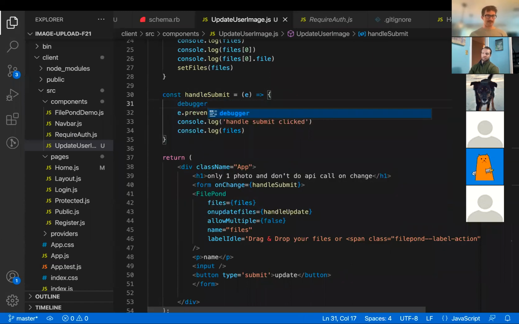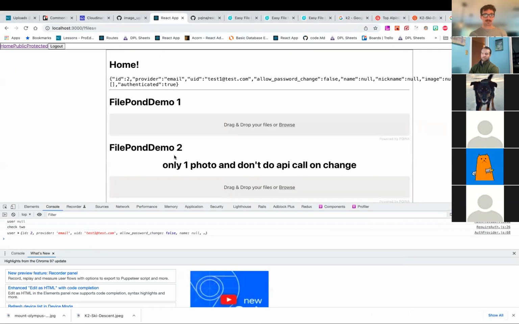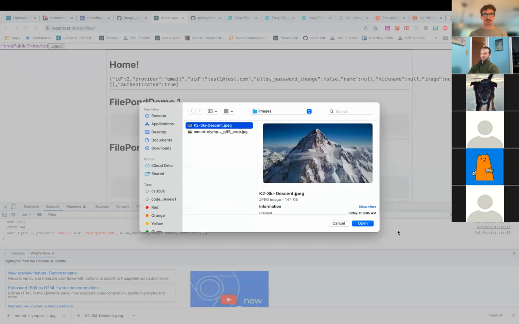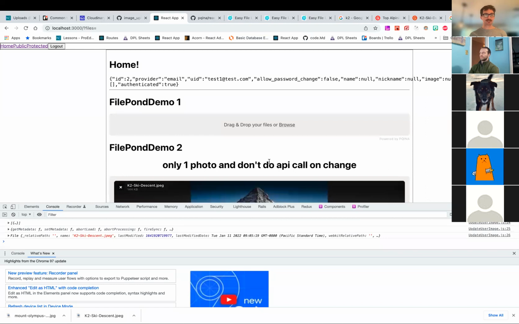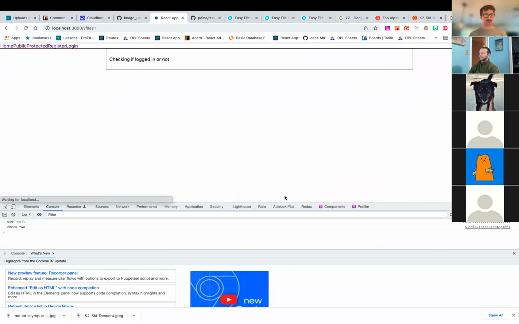It's hitting that, right? The debugger, that's... I'm really confused. I'm throwing in a debugger there, so it just stops.